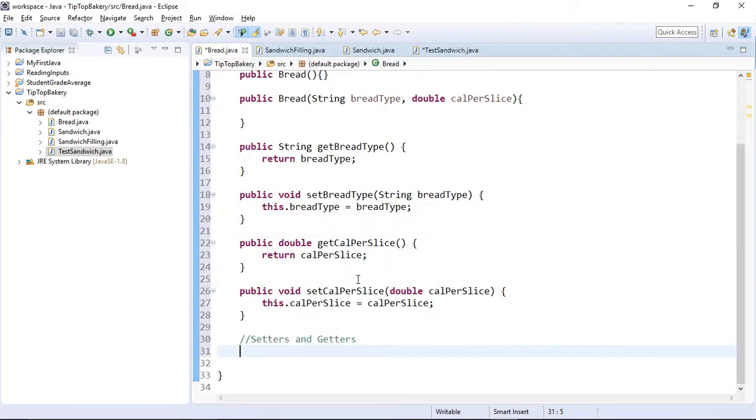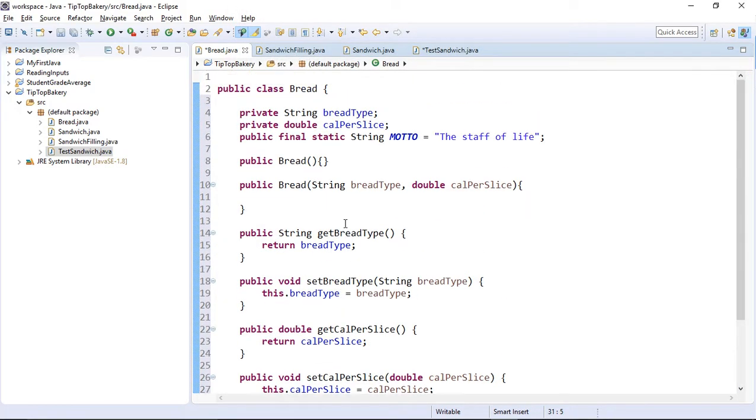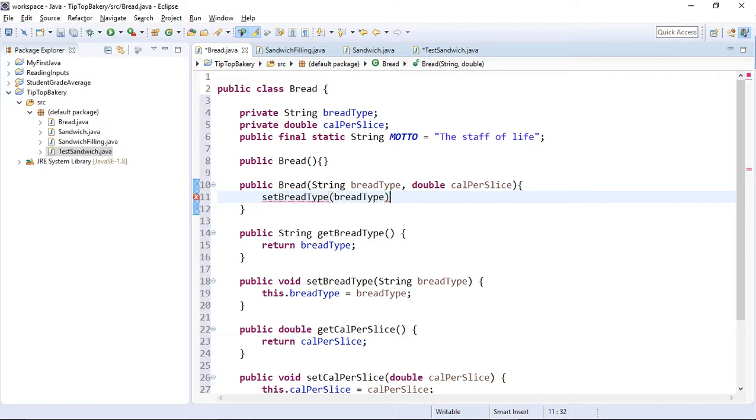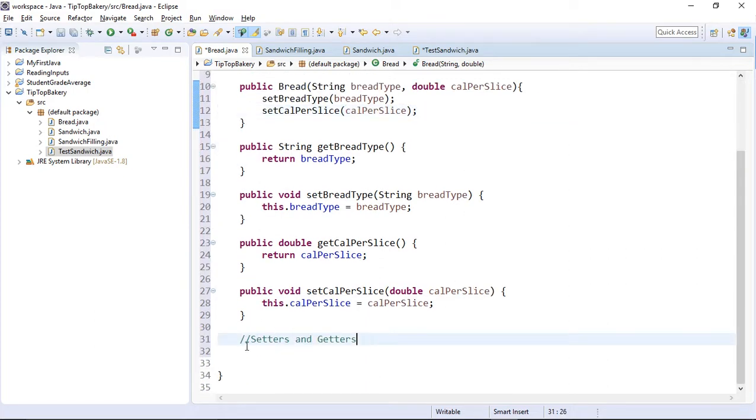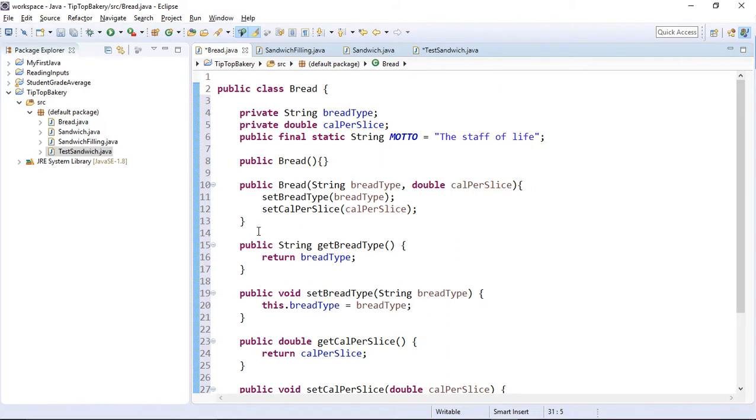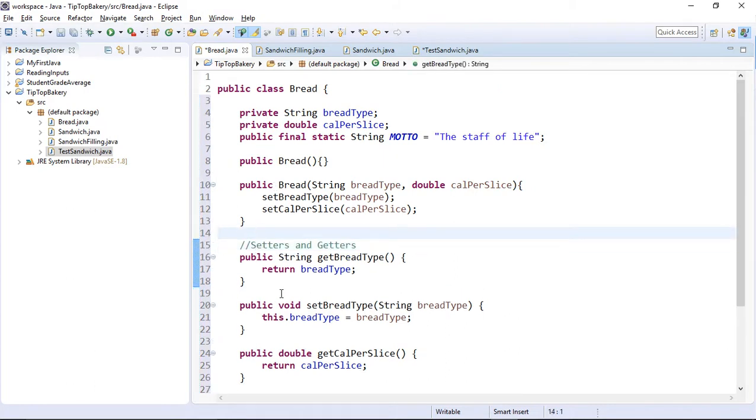Okay, so here are my setters and getters created, and then inside the constructor I want to use the setter to set these fields. Okay, and then also I want to set the cal per slice. Okay, so I think that's pretty much it for this class, right? And actually this one should go up here, so I know that they are setters and getters. So let's save this file and then move on to the sandwich filling.